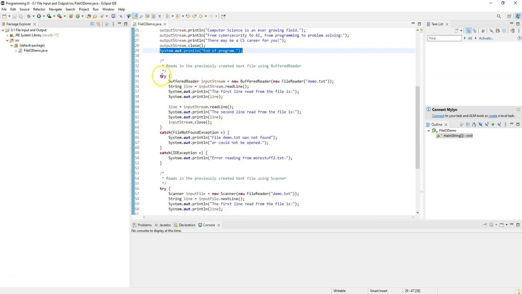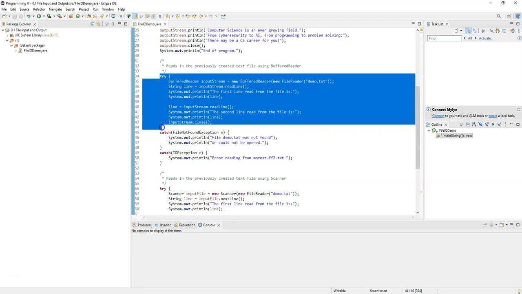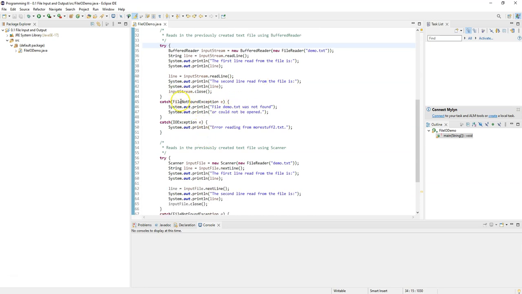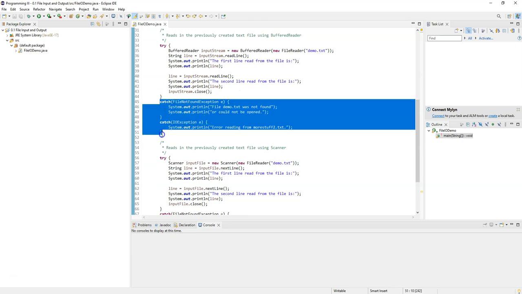So here we can see this is using buffered reader. We have the buffered reader, which is simply just going to read in the first line and the second line. And then, of course, we have the appropriate catch statements. This one's looking to see if the file was not found or cannot be opened. This is going to catch that. Whereas this one is going to give us an error if it has an input-output error, so an IO exception here. So these are very essential whenever you're dealing with files. You want to make sure you have these two catch statements here.